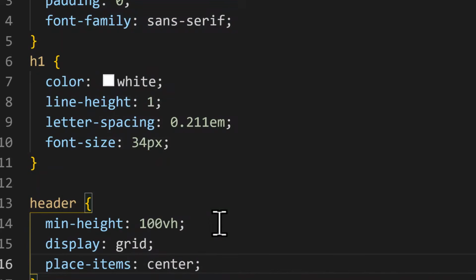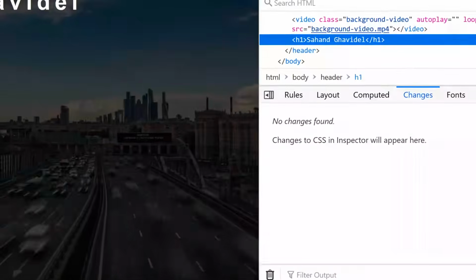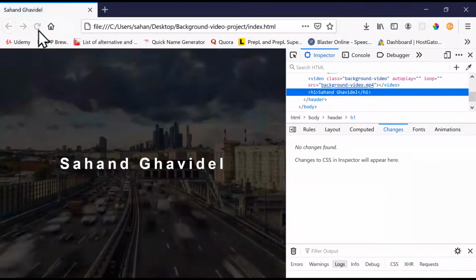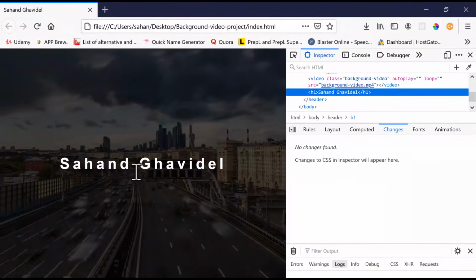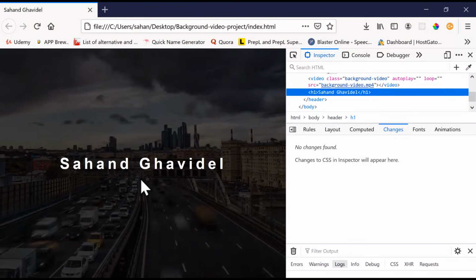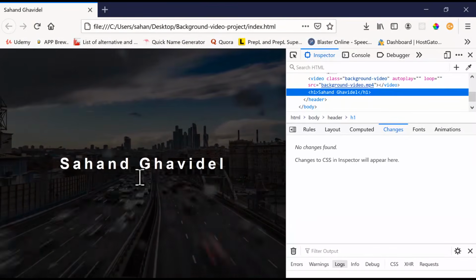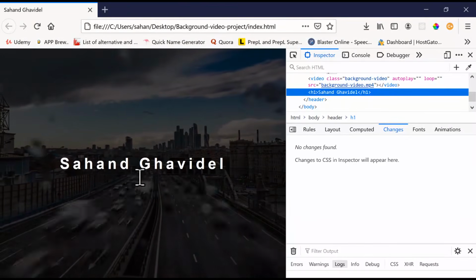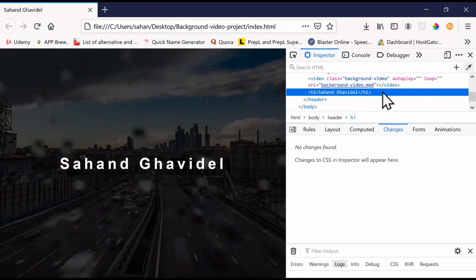We save the file and switch back to our browser. We then refresh the page to see the changes we just made. You can now see the heading is perfectly centered on the page. This gives our layout a much more balanced and professional look. Let's close the web developer tools now. We are finished making changes to the font.